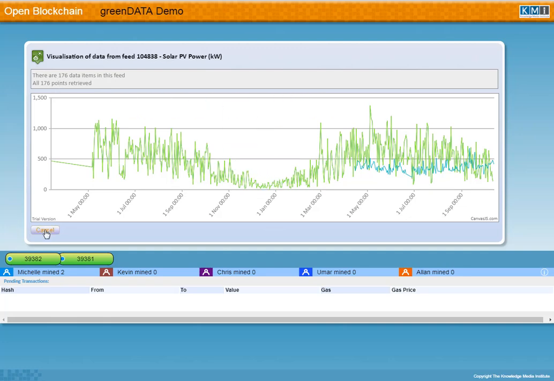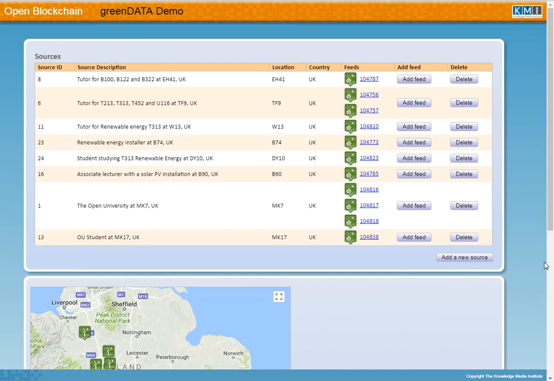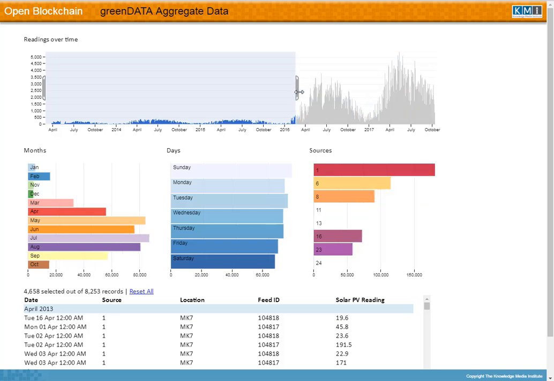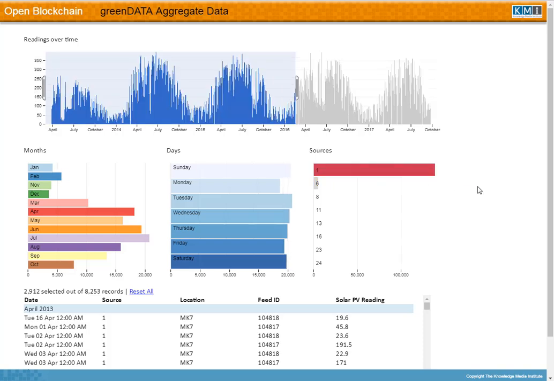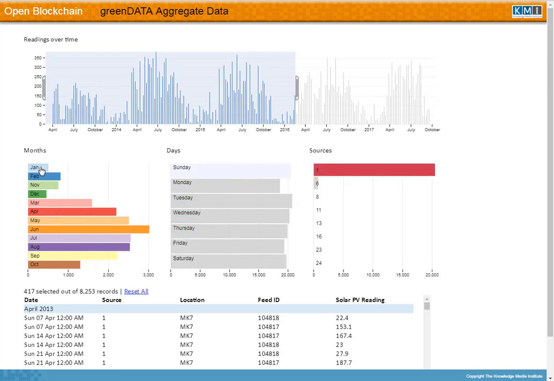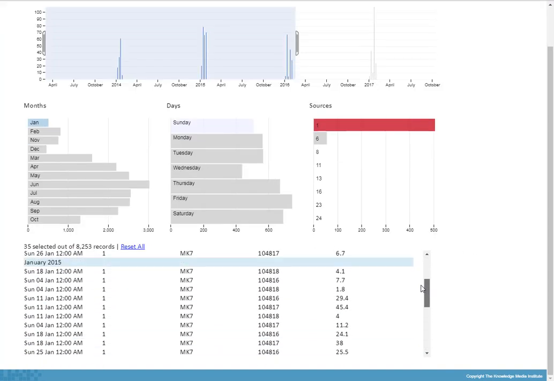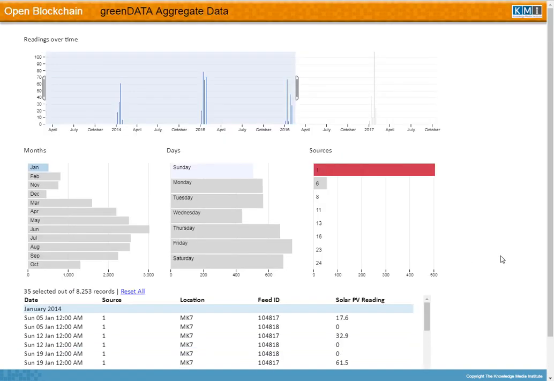But this time, because we had lots more sources and feeds, we wanted a more aggregated overview graph as well. So we created this cross-filter view where you can see all the data for all the feeds from all the sources in one view, and you can filter it. You can filter it by time, by source, by day, by month. And at the bottom, as you filter, you get just the data input points for that filtering. So this was just a way we could explore all the data coming in.